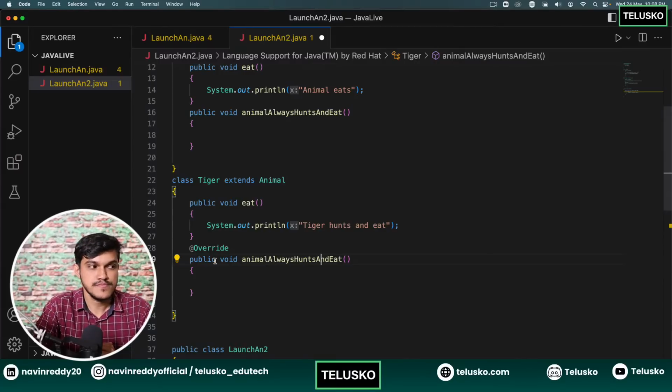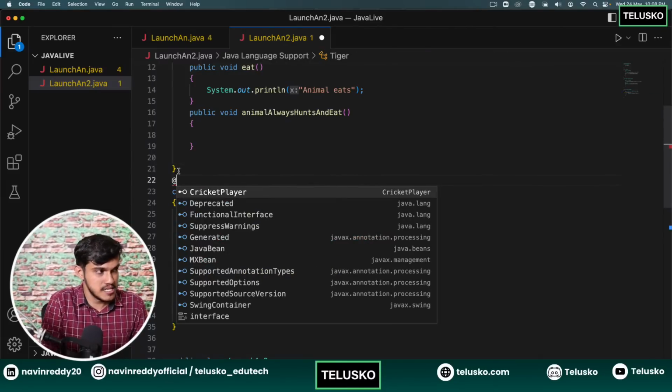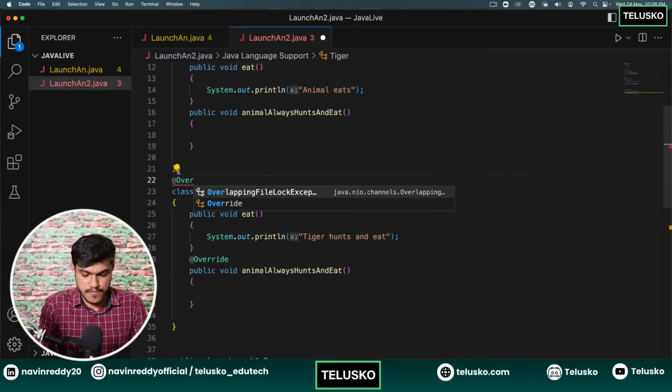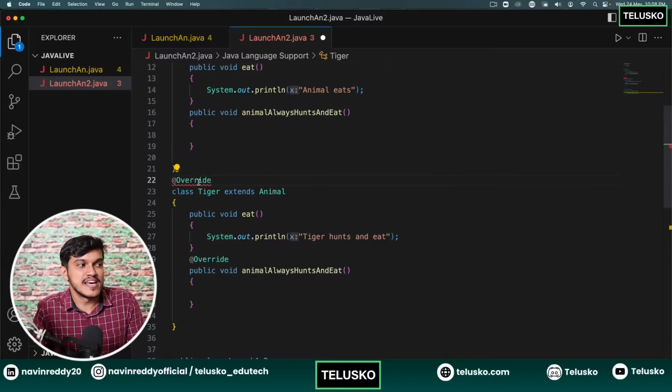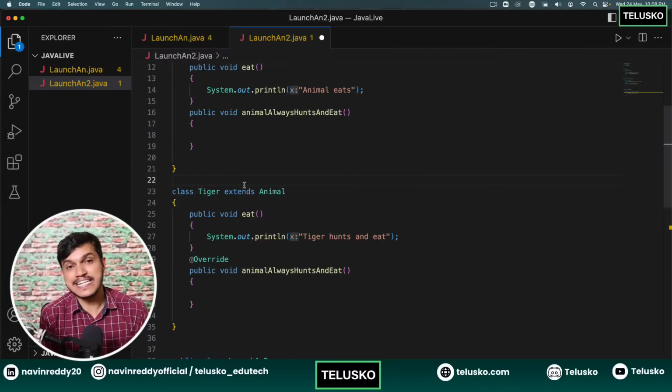Yes, it is a method level annotation. You can use it only on a method. Can I use this on the class? Can you use this on the class? See here, can you use it? I am getting one error here. No. Why no? Because the Java team, while they were creating this annotation, what target they might have given? What target they might have given?